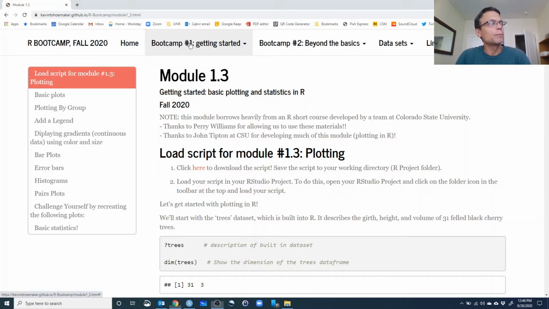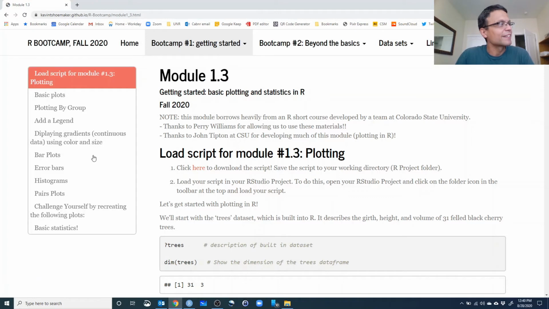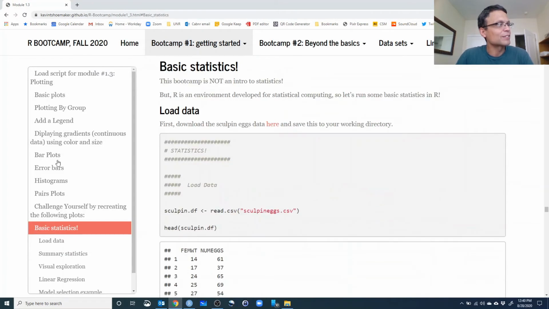We are in Bootcamp 1, Module 3, Plotting and Basic Statistics. We just went through basic graphical functions, and now we're going to go through some stats. Let's get to the stats. You can just go to the left-hand menu and find the basic statistics. That's where we're starting.